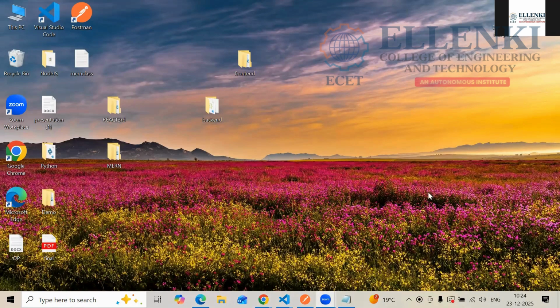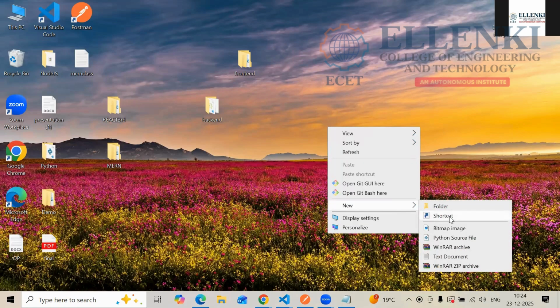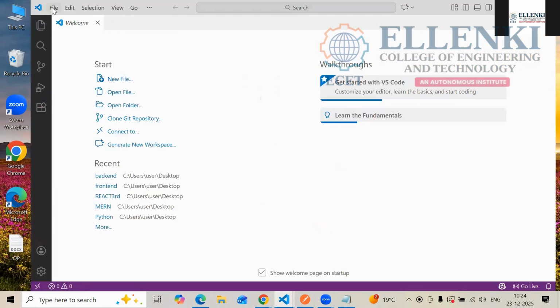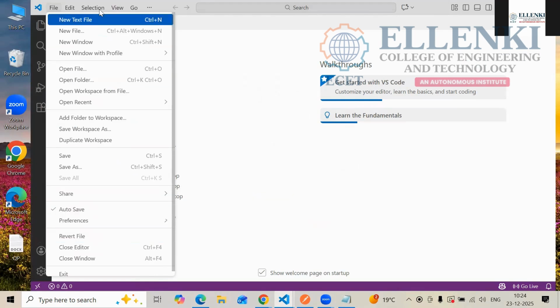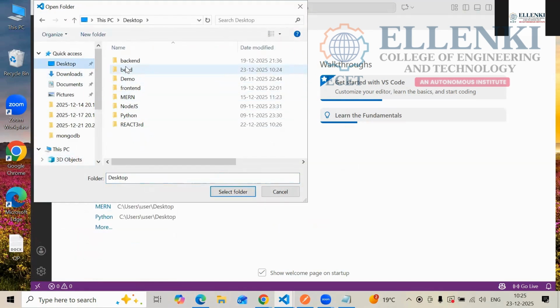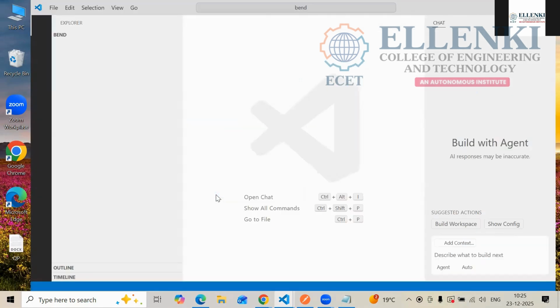So what do I have to do? I have to open a new folder, and here I am using some data. This is the backend code to connect with that DB, so I am naming the folder backend. Now I am opening it with the help of Visual Studio Code. File, open folder, then on the desktop we have the backend folder, and I am using this one.